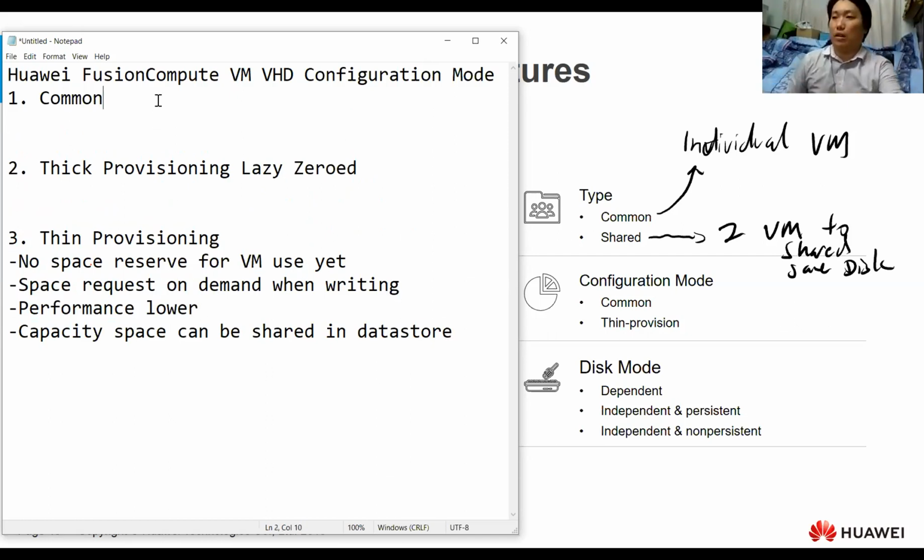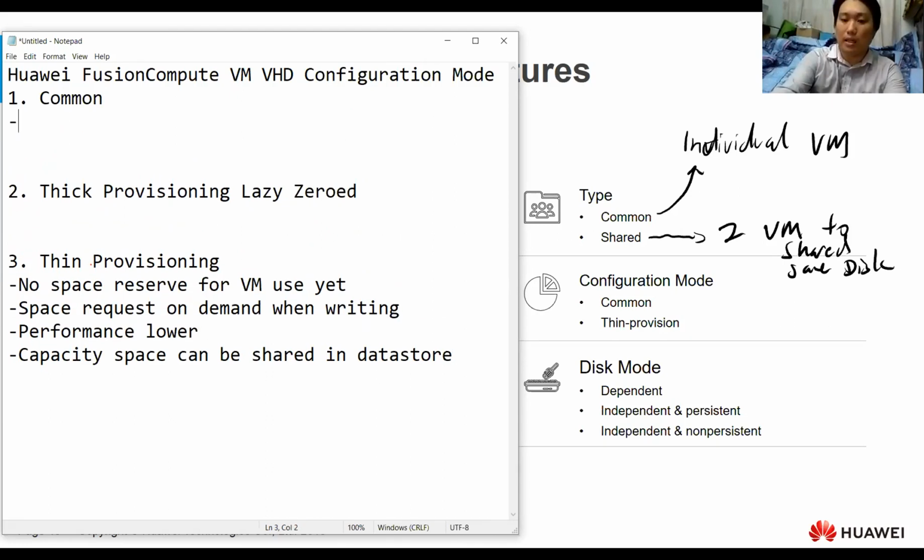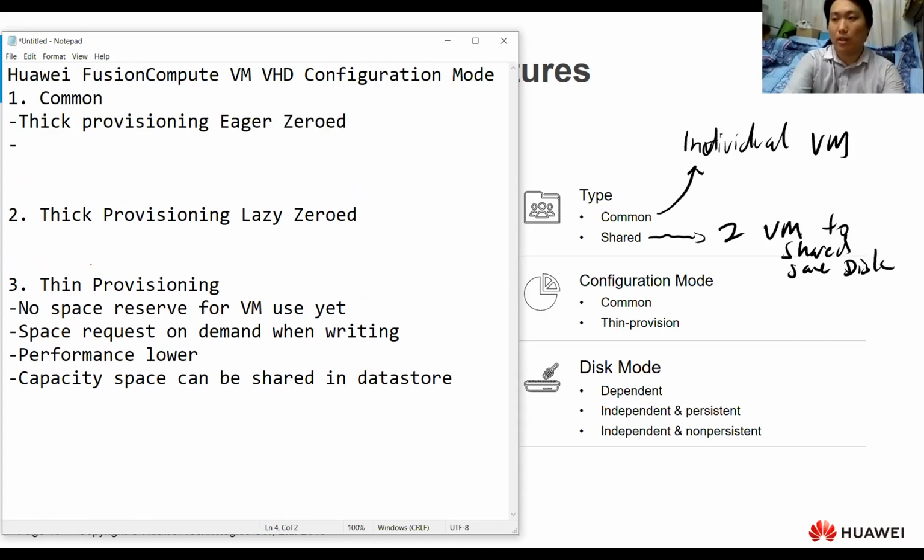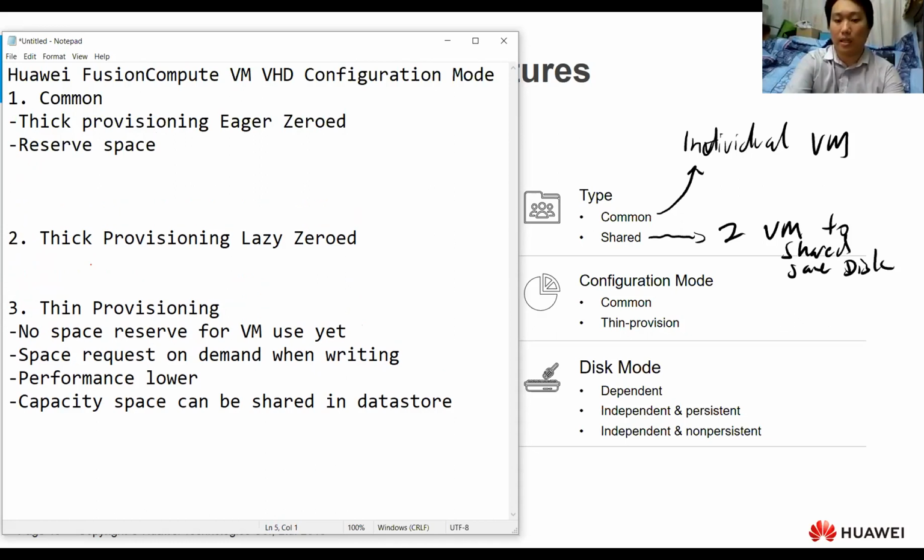Now for common, another name here is basically thick provisioning eager zero. So this one will basically reserve space, and they will also format or zero the space before use.